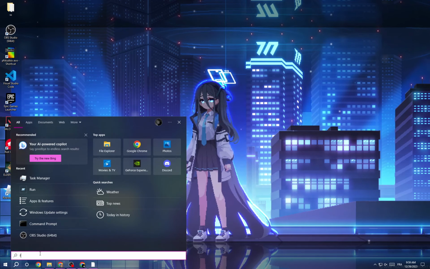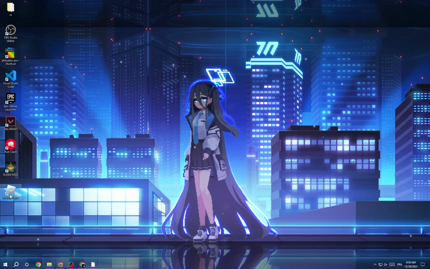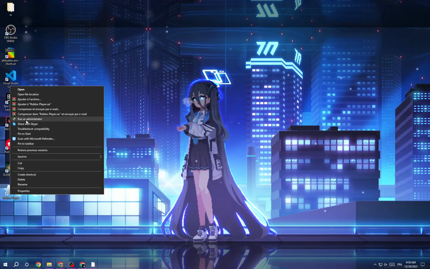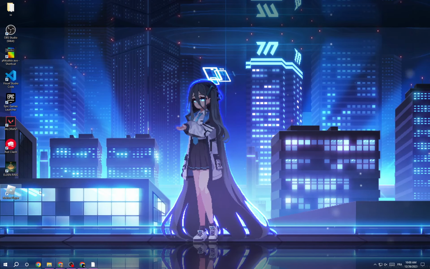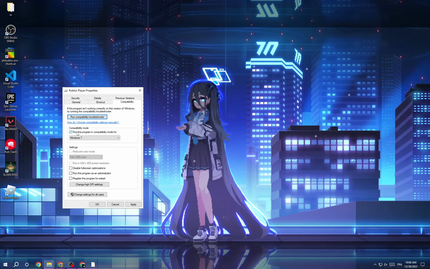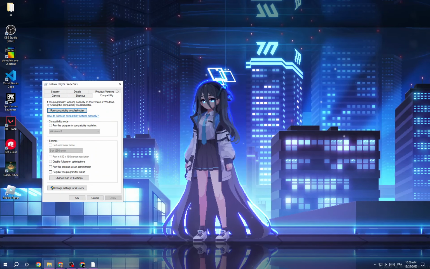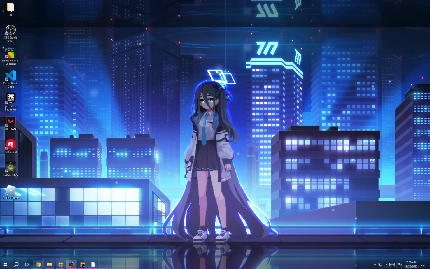Now go ahead and try to launch Roblox, and if that also doesn't fix it, right click on Roblox and try something like run as administrator, or open properties, compatibility, and then click here, run this program in compatibility mode, and select Windows 7. Then apply and OK, just to save the changes, and then go back.